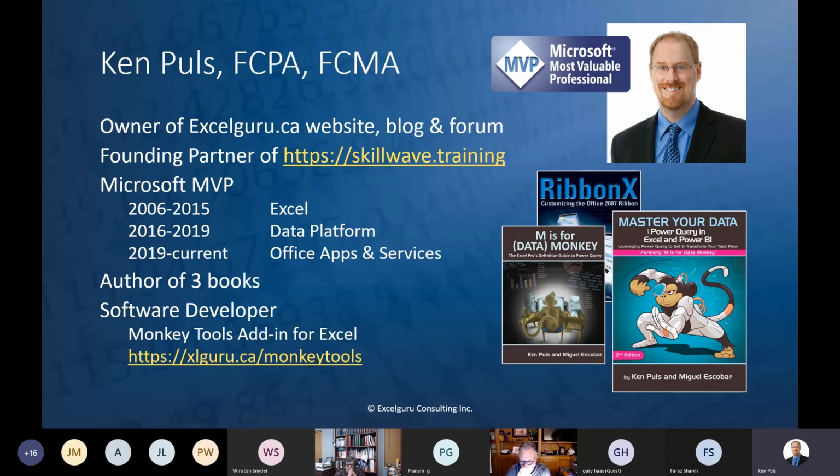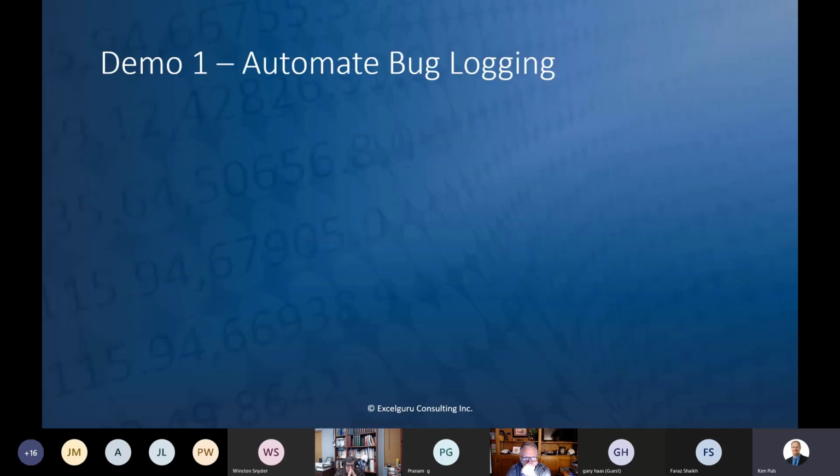And the first demo that I'm going to show you today is specifically related to Monkey Tools. What I want to show you here is a Power Automate flow that we built in order to automate bug logging when things happen.